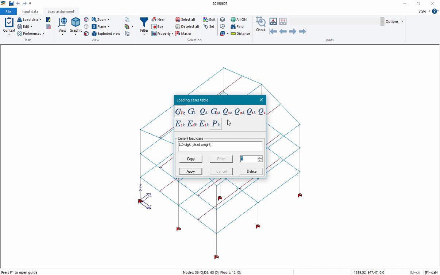There are some semi-automatic load cases, for example, the seismic load cases. The program can automatically model the seismic action on structures, but it needs a little information from the user. For example, the mass of the structure and the seismic zone, to define the response spectrum.